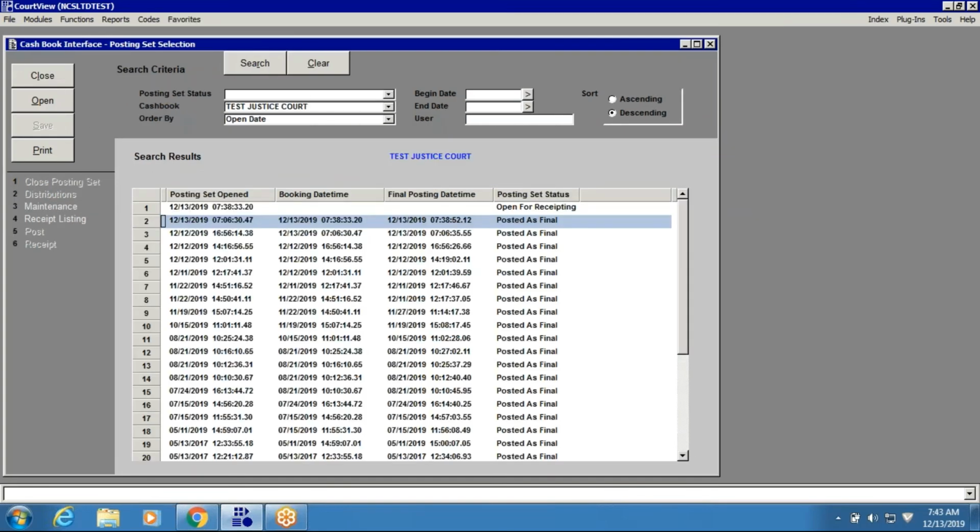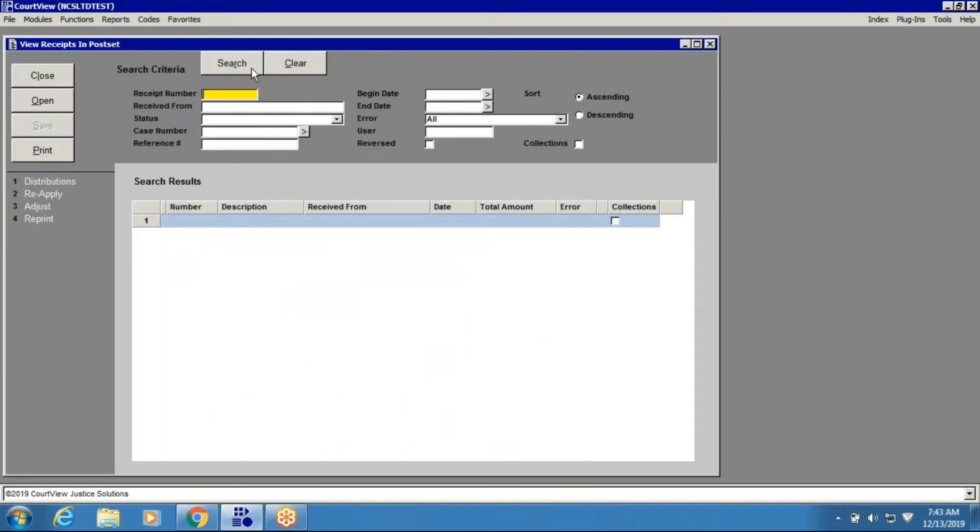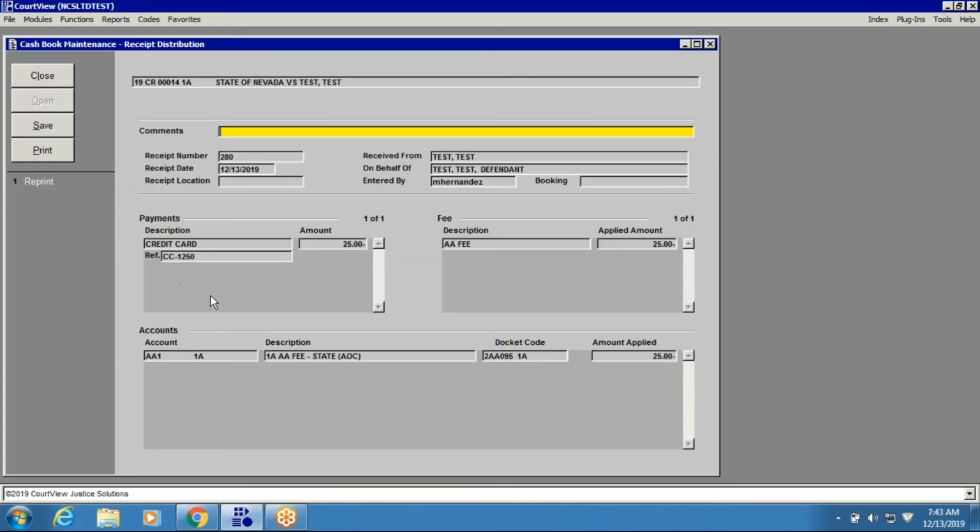So I'm going to go ahead and hit close once. At the top, I'm going to highlight this one that's open for receipting. I'm going to hit maintenance, search, and that's where the receipt is. I'm going to go ahead and open it real quick, and there we go. Everything has now been adjusted out.